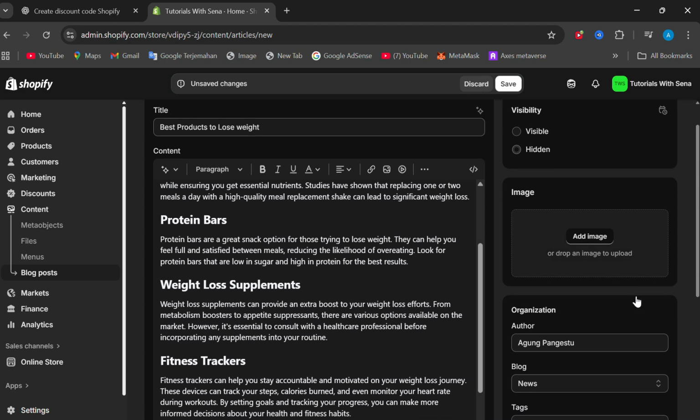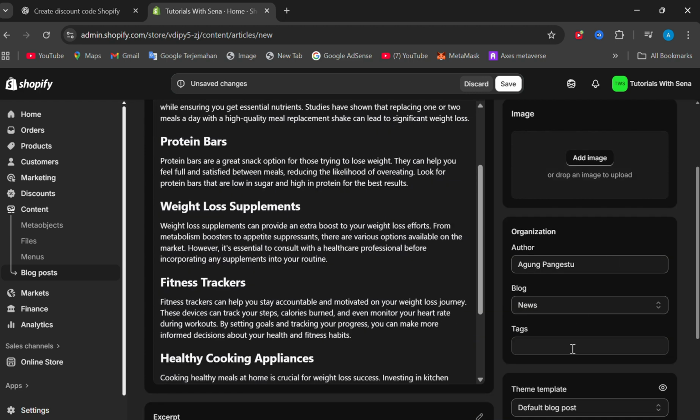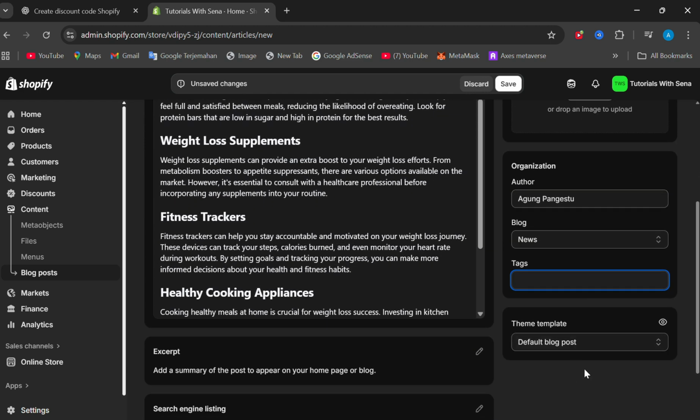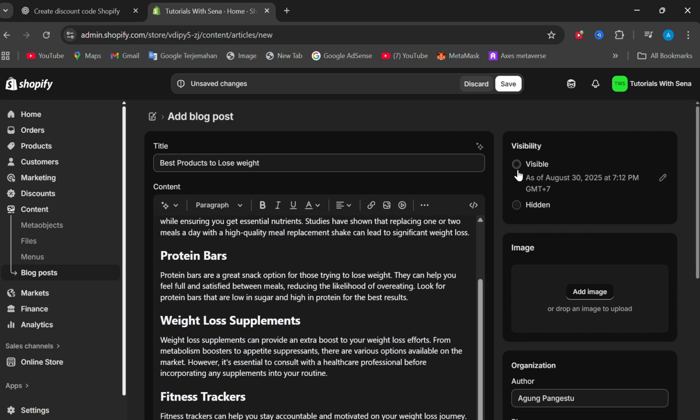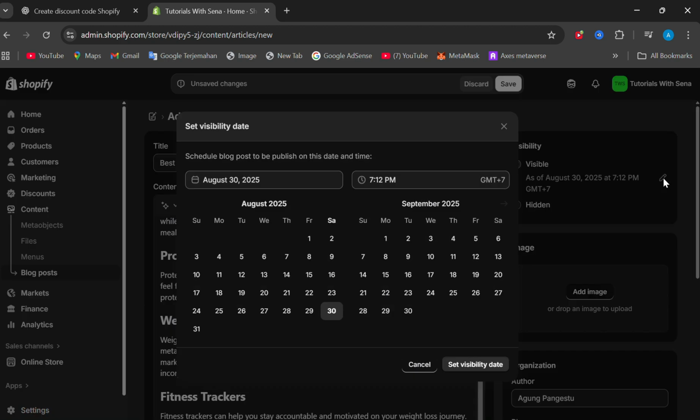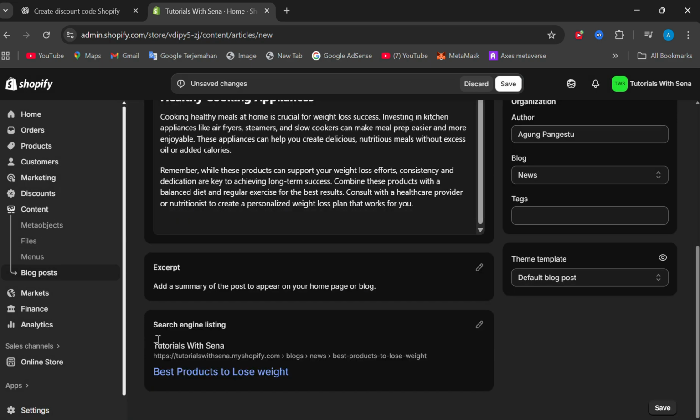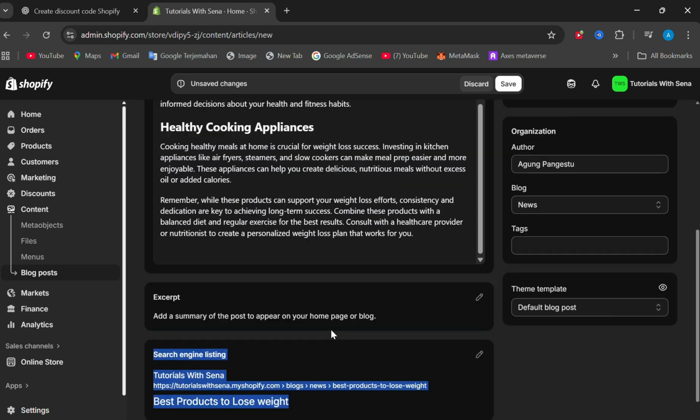Cool. And then you can add an image here, you can also add text here, you can also choose the theme template, but I will choose the default blog post. And then you can change your visibility, visible, and you can also schedule it, it's up to you. And also this is the search engine listing, so if your customer finds your blog on a search engine, it will look like this.